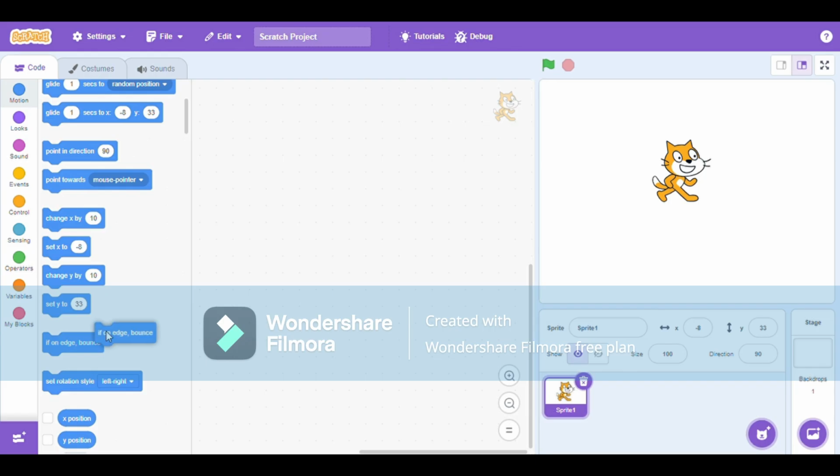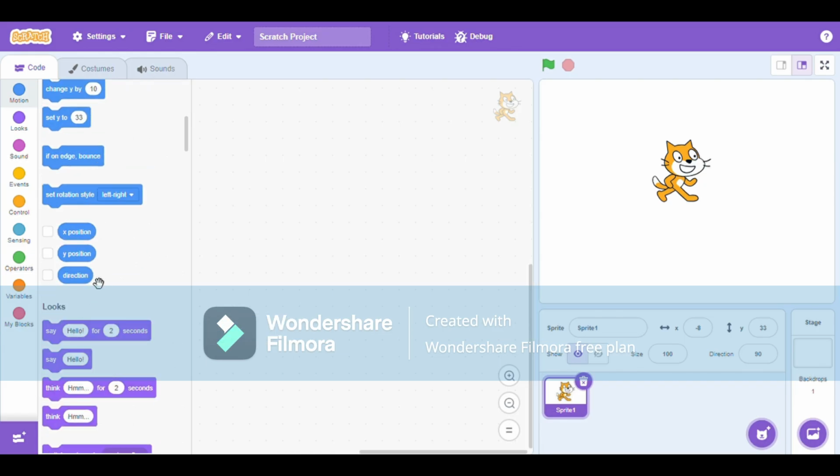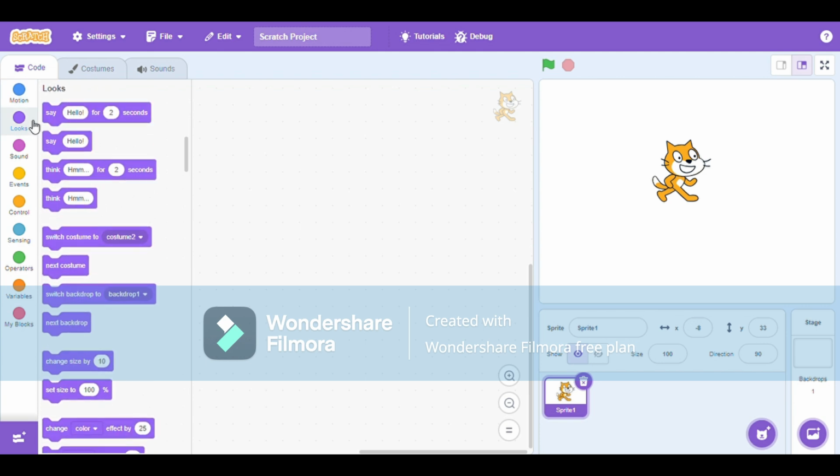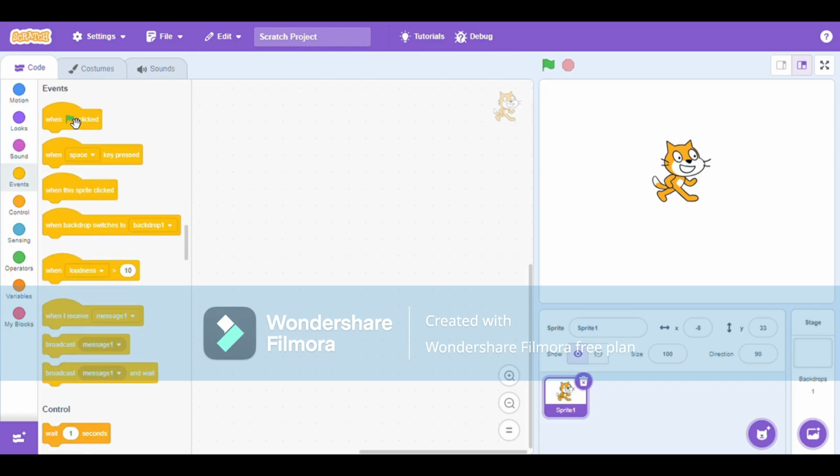And if on edge, bounce, you know what that means. Set rotation style: left, don't rotate all around like that. And X, Y, and direction. Up here, I don't need to explain a lot of stuff. It just looks here, like say hello and stuff. For sound, you can make your own sound if you want. And there's event. So when green flag clicked, that starts everything. I'll show those later on in the video.